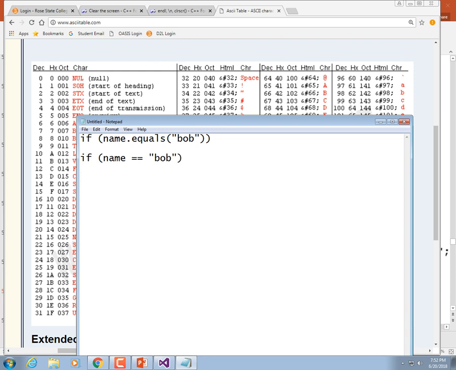And there's a reason why this works in C++ and it does not work in Java. And it's because operator overloading does not work in Java. You don't have the ability to say what equal equal does. But in C++, you can say what equal equal does for any particular data type.